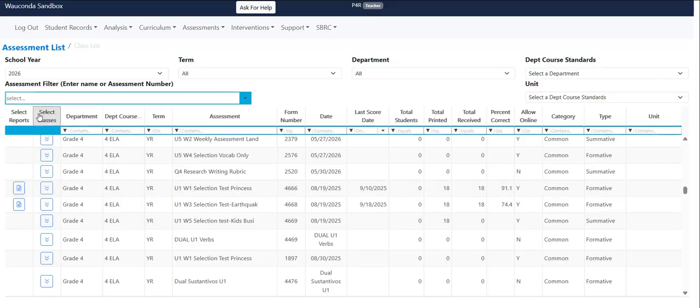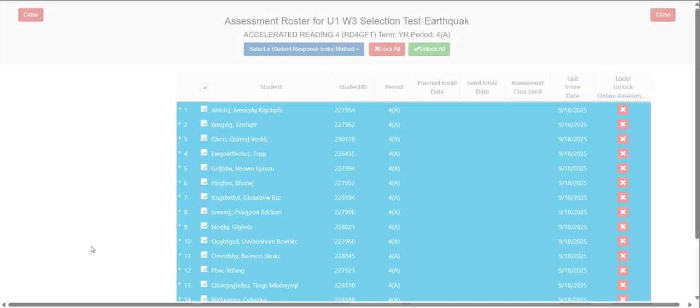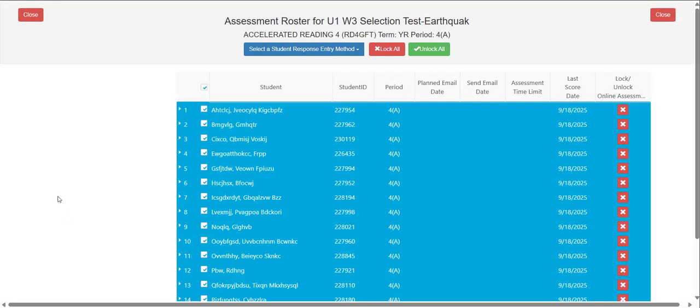Once you have either filtered or scrolled to find the assessment that you would like to give, you are going to come to the Select Classes column. Here you will then click the blue down arrow button, and this will pull up the classes that are attached to that assessment. You may have more than one, then you go ahead and select Print Answer Sheets for the period that you are looking for. Click that blue printer icon button, and it will pull up your roster for that period.